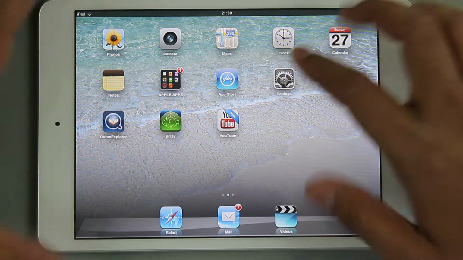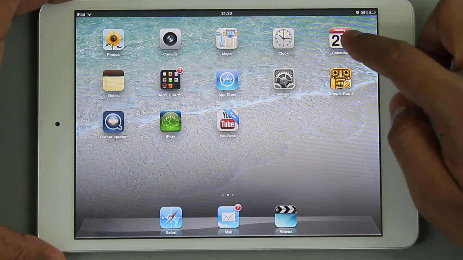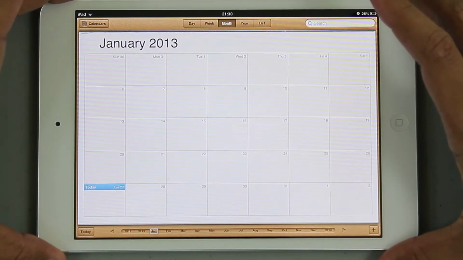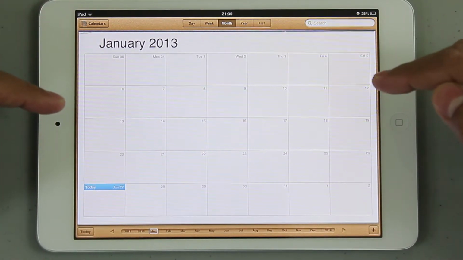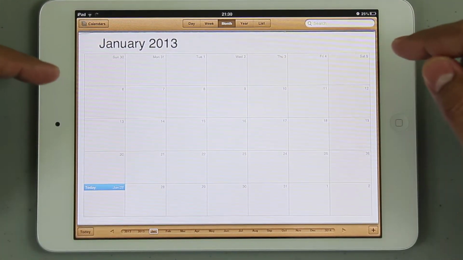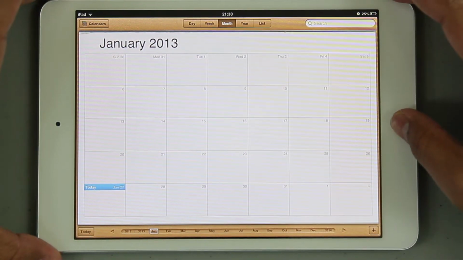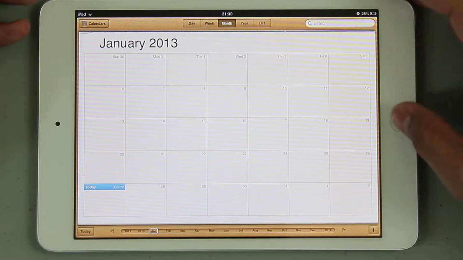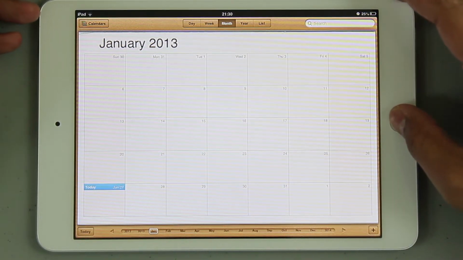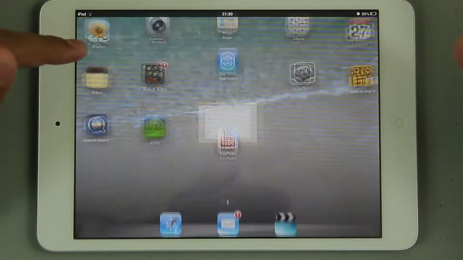Now let's check out the App Store. Actually, before the apps, let's check out the calendar. This calendar is built in from Apple. You could sync up your Gmail or the Google Calendar with it. If you add in your Gmail account to this iPad, then you could go to the settings and select the Google Calendar as your primary calendar.